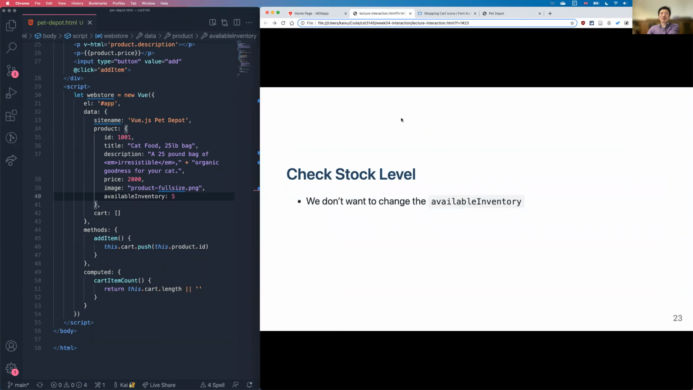Okay, and then what we need to do is check the available inventory when the user clicks the add to cart button. If it's no longer available, we should stop people adding. And if it's available, we should add 1 to the shopping cart, but also reduce the available inventory by 1. So next time it's no longer 5, it will become 4.